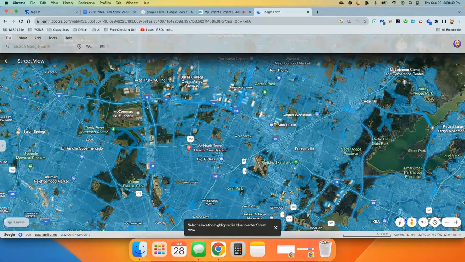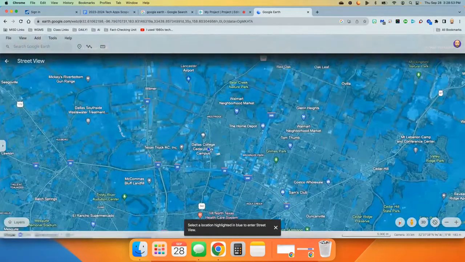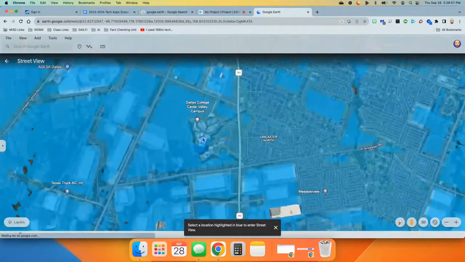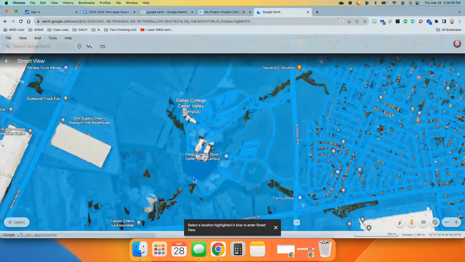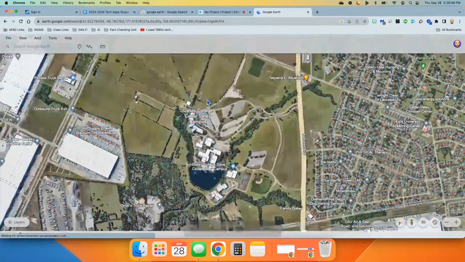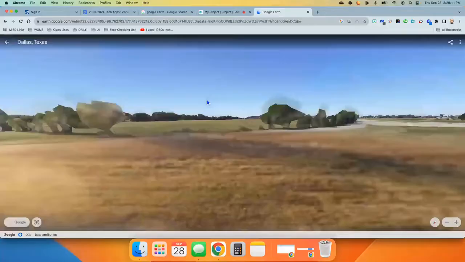Okay, so let's zoom in a little more, maybe right over here at Dallas College Cedar Valley campus. Let's just keep on zooming in more and more. And look at all this blue. That means you can see in Street View what you want to see. I'm going to click right here because I want to see these buildings, and it's going to take me into Street View.